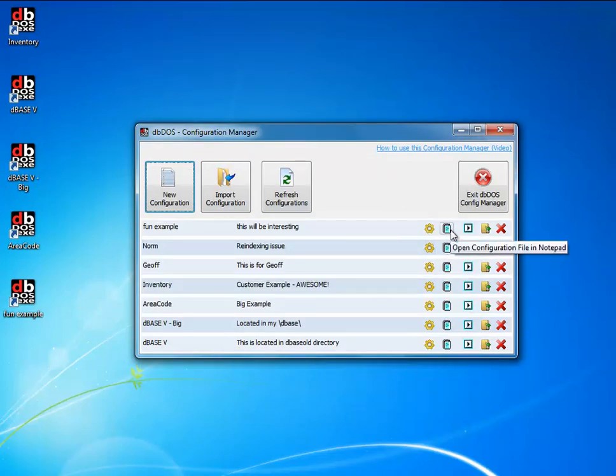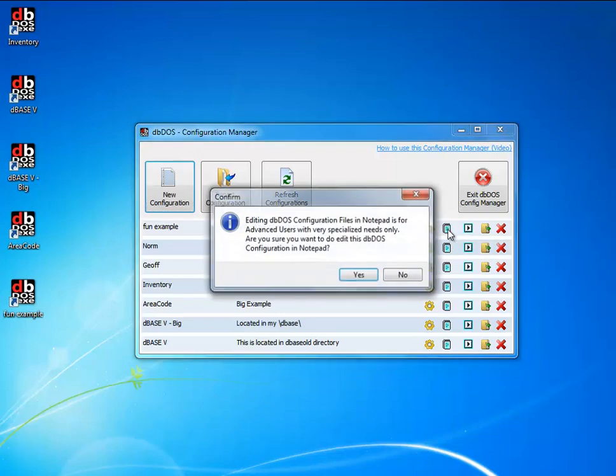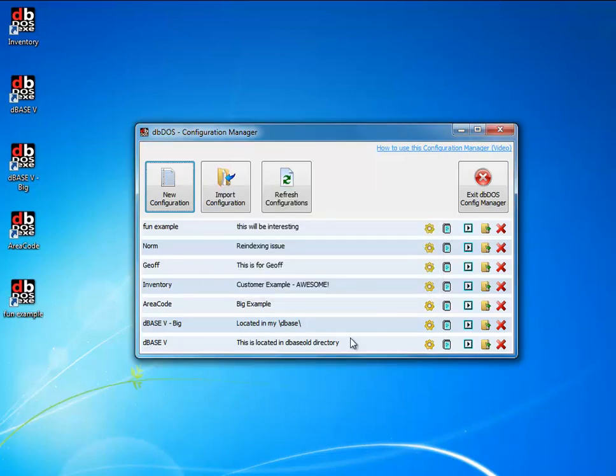If I click on the little notepad, this will open the configuration in Notepad. Now, you should not be using this. Notice it comes up with this nice warning saying, hey, this is only for advanced users. Do you want to continue on? And for this example, we do not. Only change your configuration in those situations if you absolutely have to, or if you're talking to support at dbase LLC.